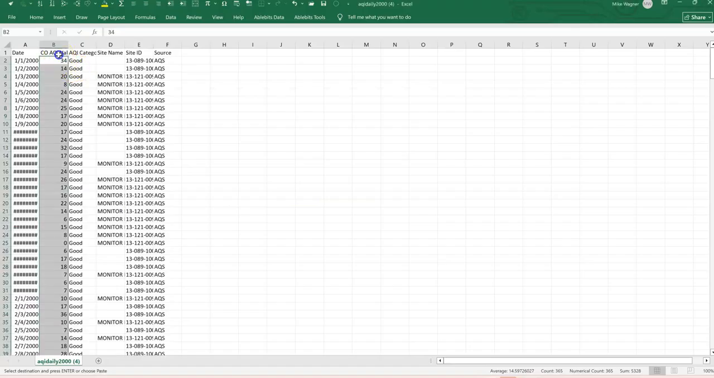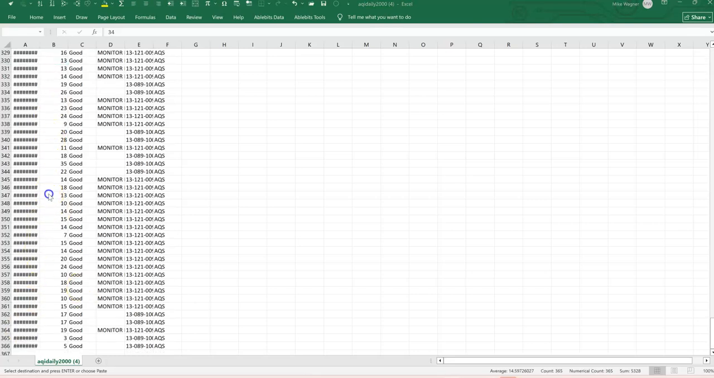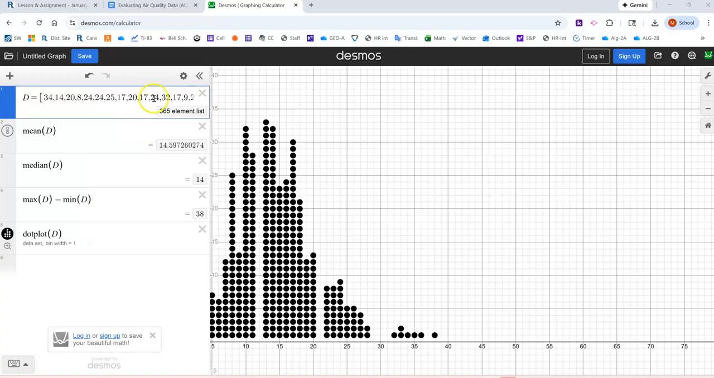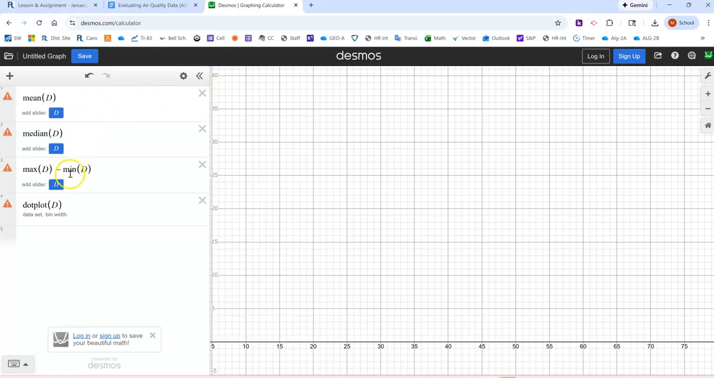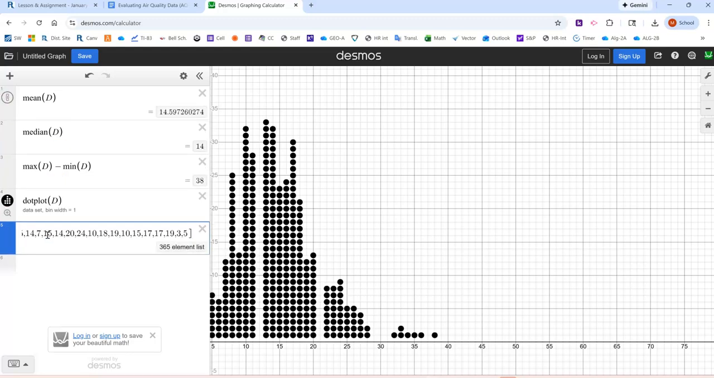Okay, so here's the data, and since we're doing CO2, I need to highlight this whole column here. So go ahead and highlight the whole column. Okay, do Control-C, and then go back to Desmos. And here's the important part. X out the previous data right there from the prior one, and then click at the bottom and do D equals, and then Control-V again, and there's your data.